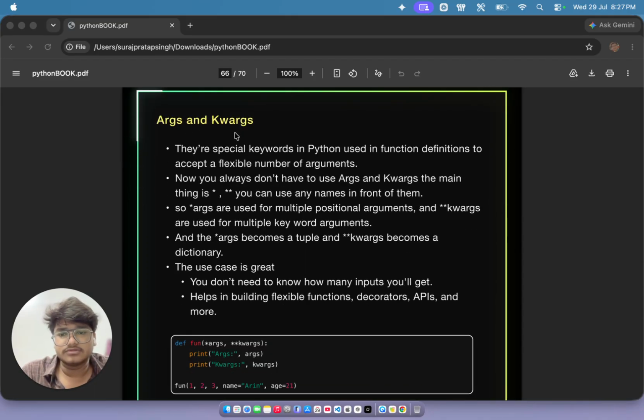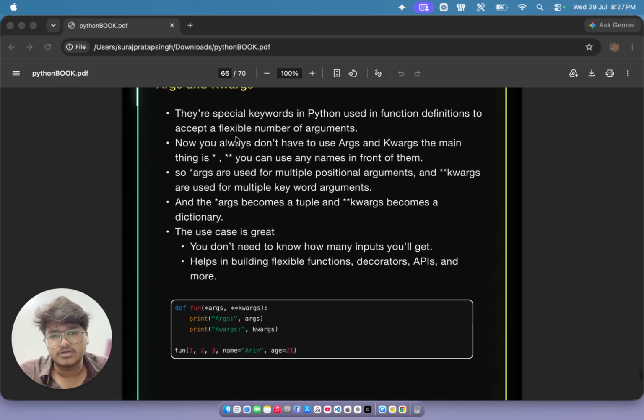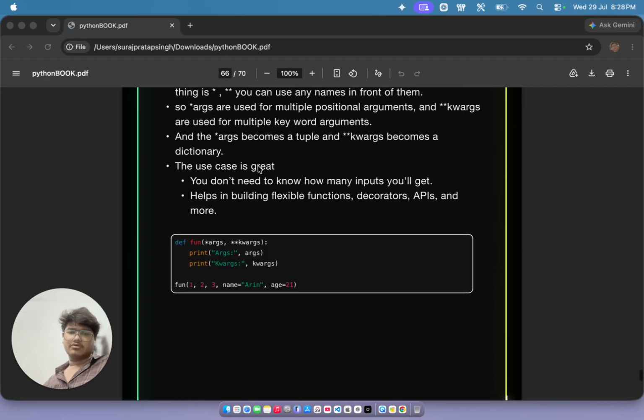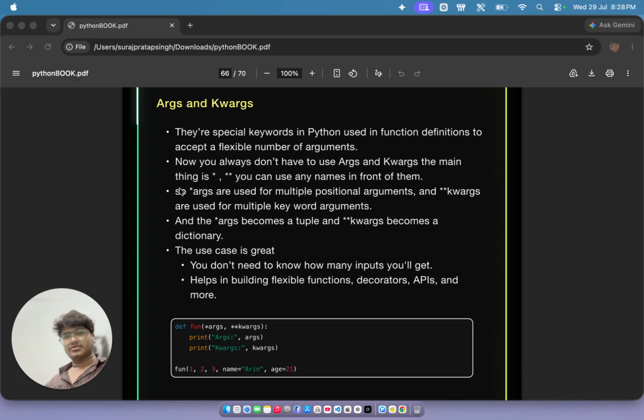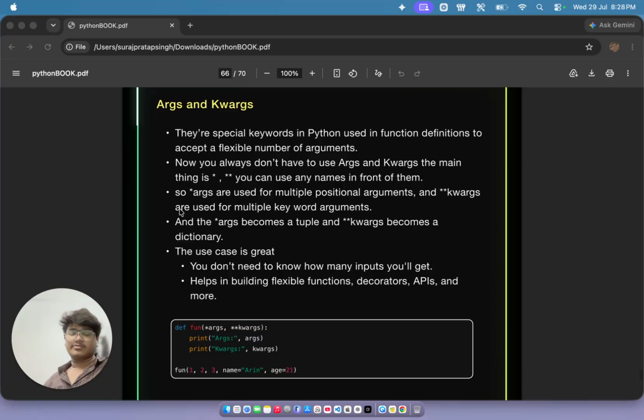Args and kwargs. There are some special keywords in Python used in function definition to accept a flexible number of arguments. Now you don't always have to use the names args and kwargs. The main thing is the star and double star, so you can use any names after them. The arguments must be multiple positional arguments. I hope you all know about args and kwargs. Just note down the syntax. The syntax is very important.